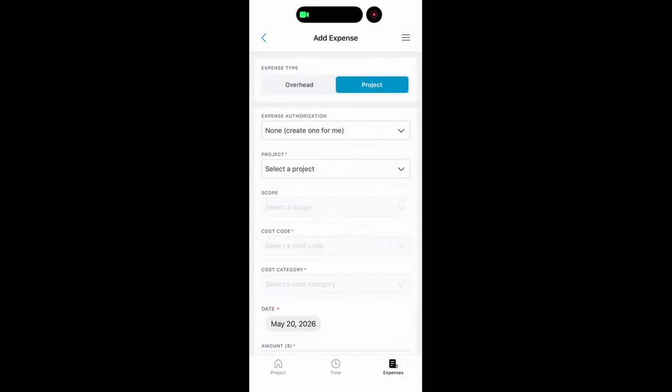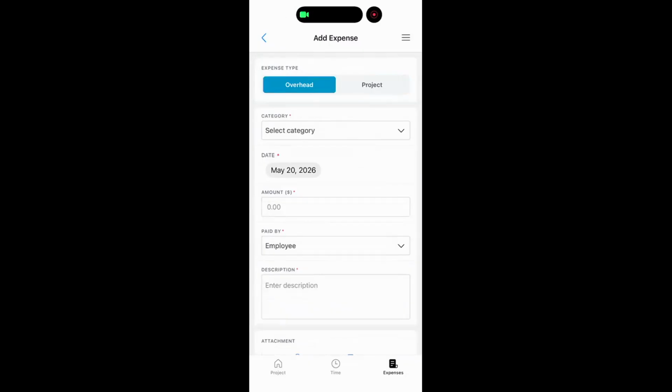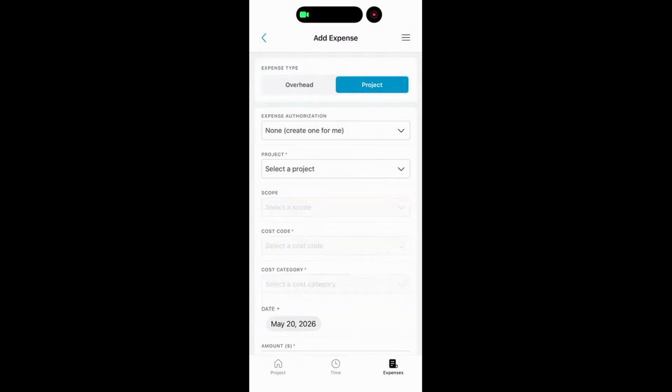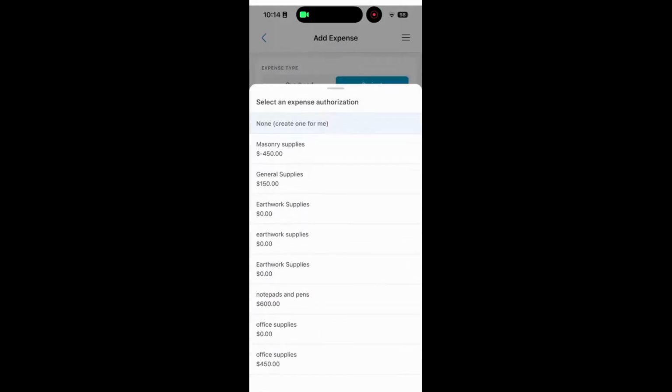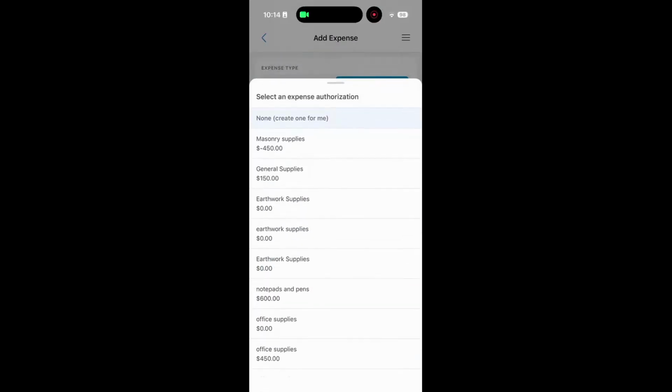Again, I want you to notice that this is defaulted to project expenses because that's by far more common versus overhead, which is just going to allow us to select a category of office supplies or fuel, right, that might not code to a particular project budget. But with projects here, we have made a change to this expense authorization. So it says none, create one for me, instead of add new, just makes things a little easier to understand.